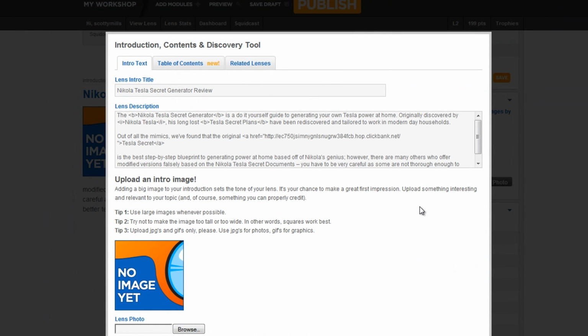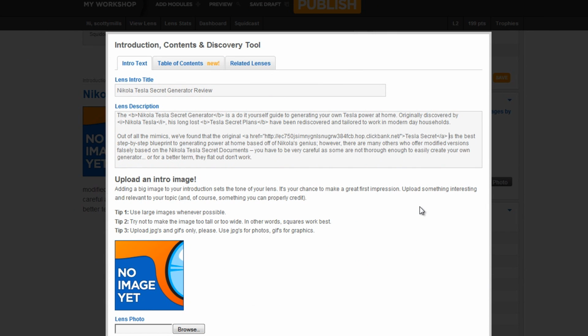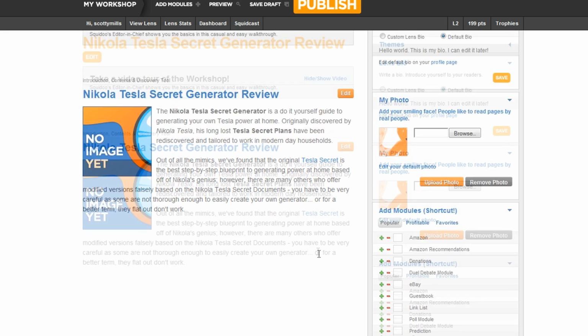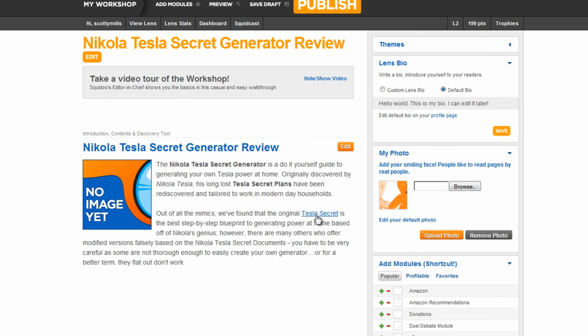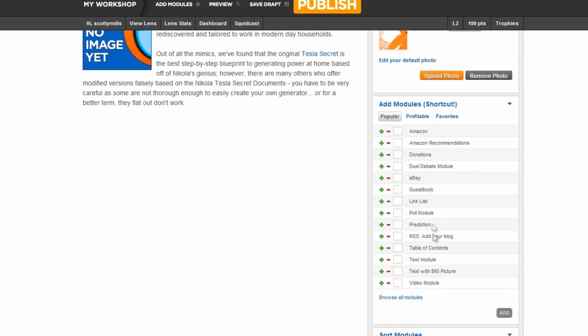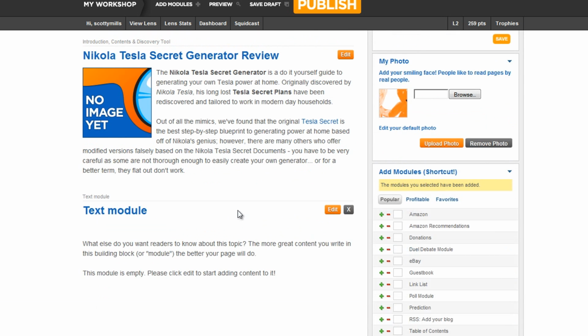And then you just want to make sure that everything looks good in here. So now if I go ahead and I click on save, as you can see, I have my Tesla Secret is highlighted. I have my bolds in here. I have my italics. I can add an image if I want. And now I can go over here if I want to add another module. Let's add another text module. Just click the plus button and then click on add. And it adds another text module for me.